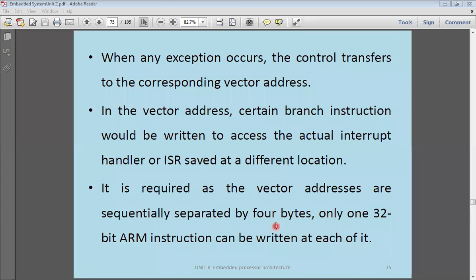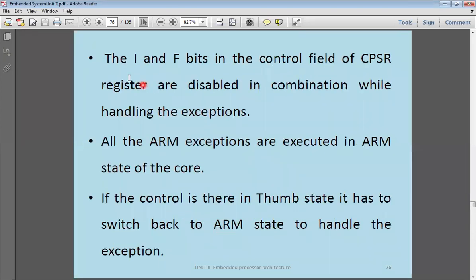4 bytes. Why 4 bytes? Because in ARM state, the instructions are 32 bits wide. 32-bit wide means you need 4-byte separation. The I and F bits in the control field of the CPSR register are disabled in combination while handling the exception. Disabled means the processor is not ready to accept any interrupts when it is already executing an interrupt.